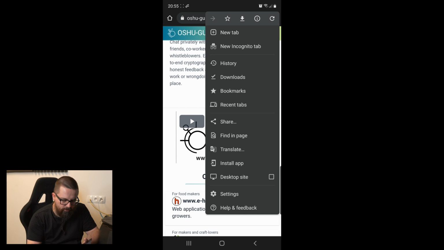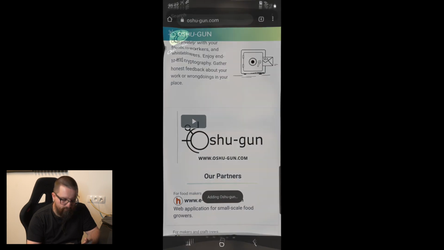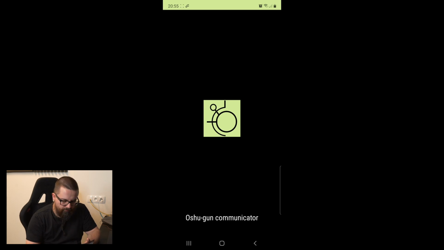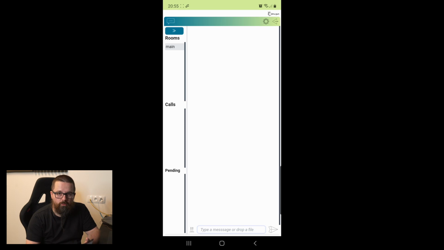So let's install this application. Here you can see a confirmation message and press install. Now the application is installed. We can see this icon on the home screen, and by tapping we can open this Oshu-gun communicator in full screen, the same as we did on the iPhone.